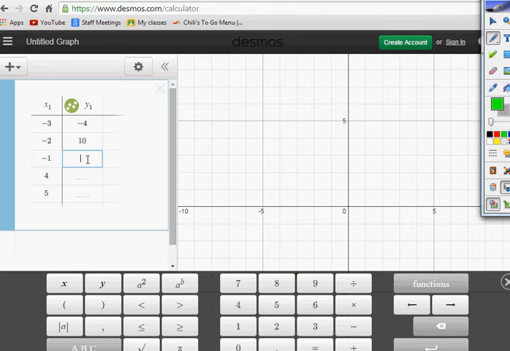-1. The y value for that is 12. Next, we go to 0, and the y value for that one is 8. And now we go to 1, and our y value is 4. And it looks like we need one more, so we need 2, and we need 6. I think we've got all of those.